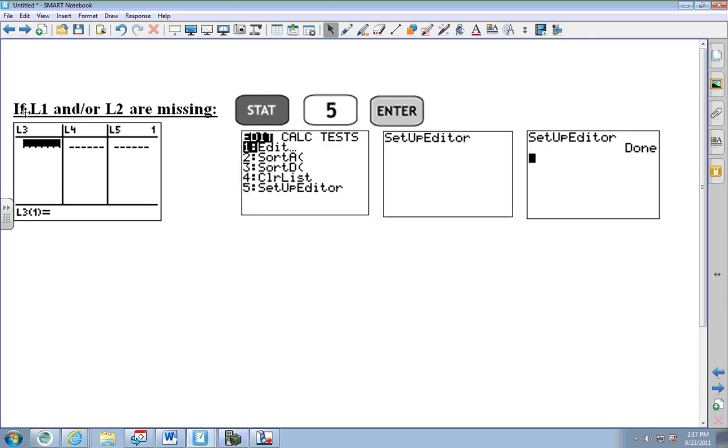Now, if for some reason your L1 and L2 columns, see how it says L3 and L4 and L5, when you first press stat and enter, if it's gone for some reason, these are the buttons you want to press. You want to press stat, 5, and then enter, and it can reset it for you and bring those columns back.